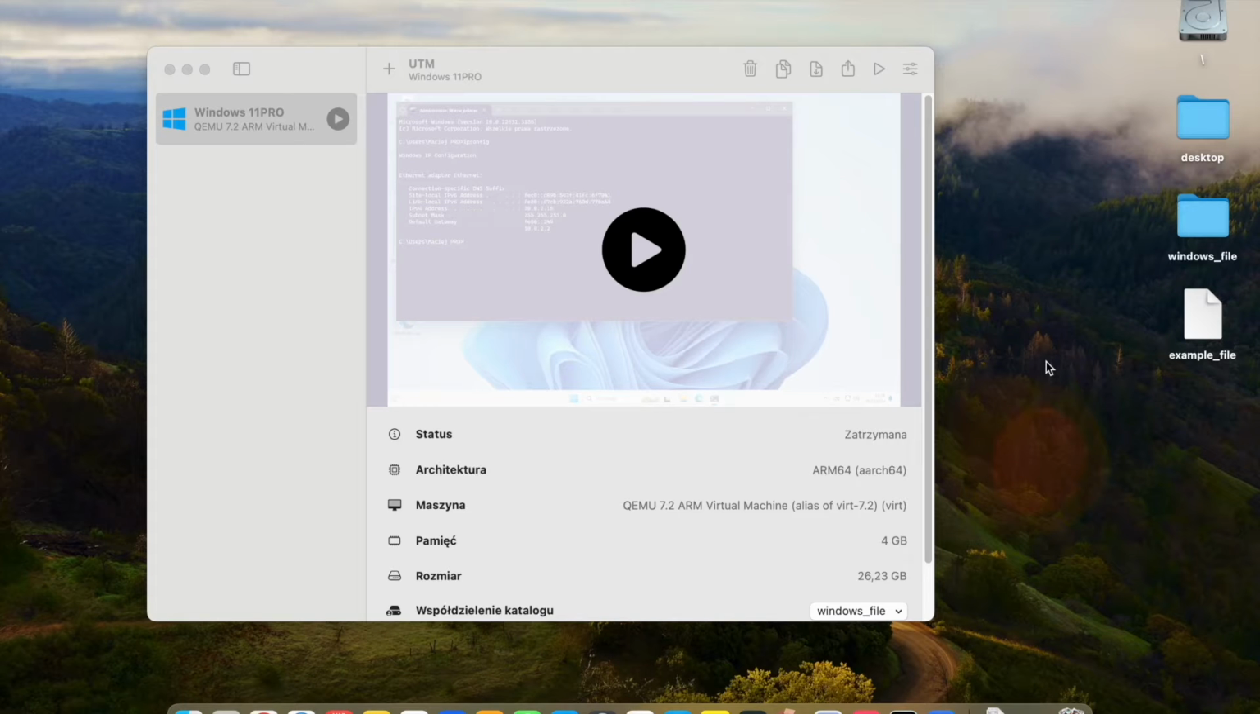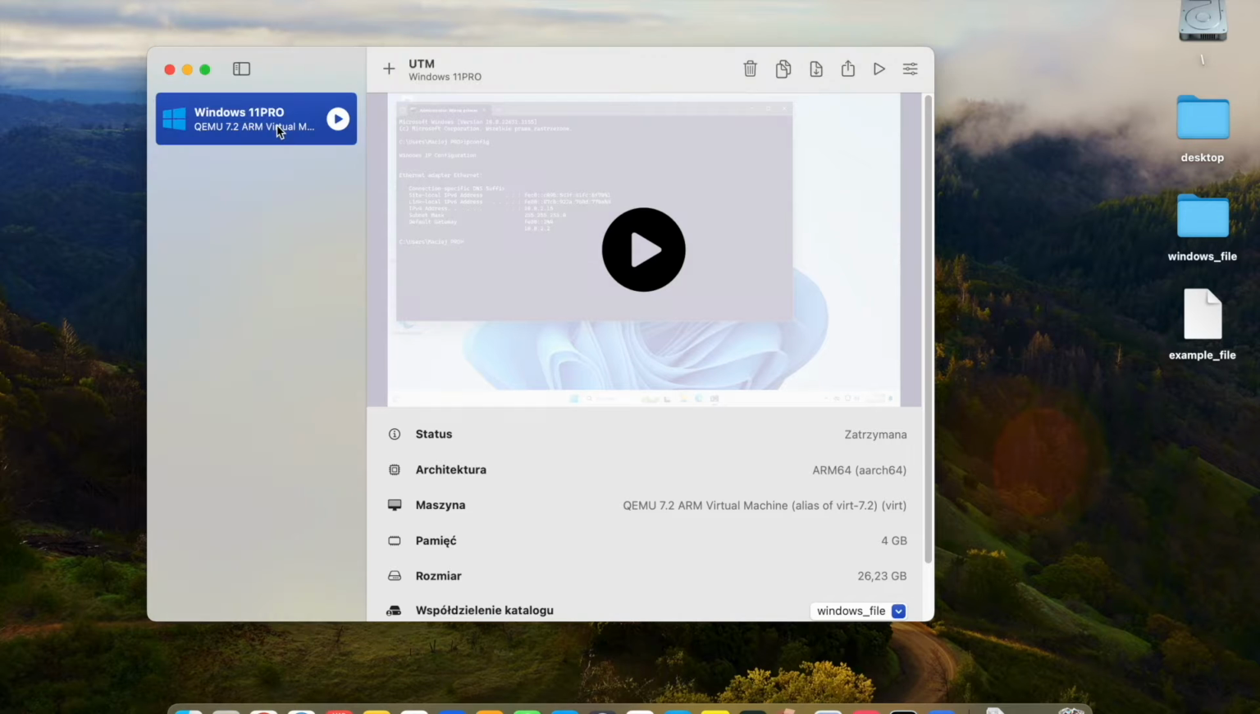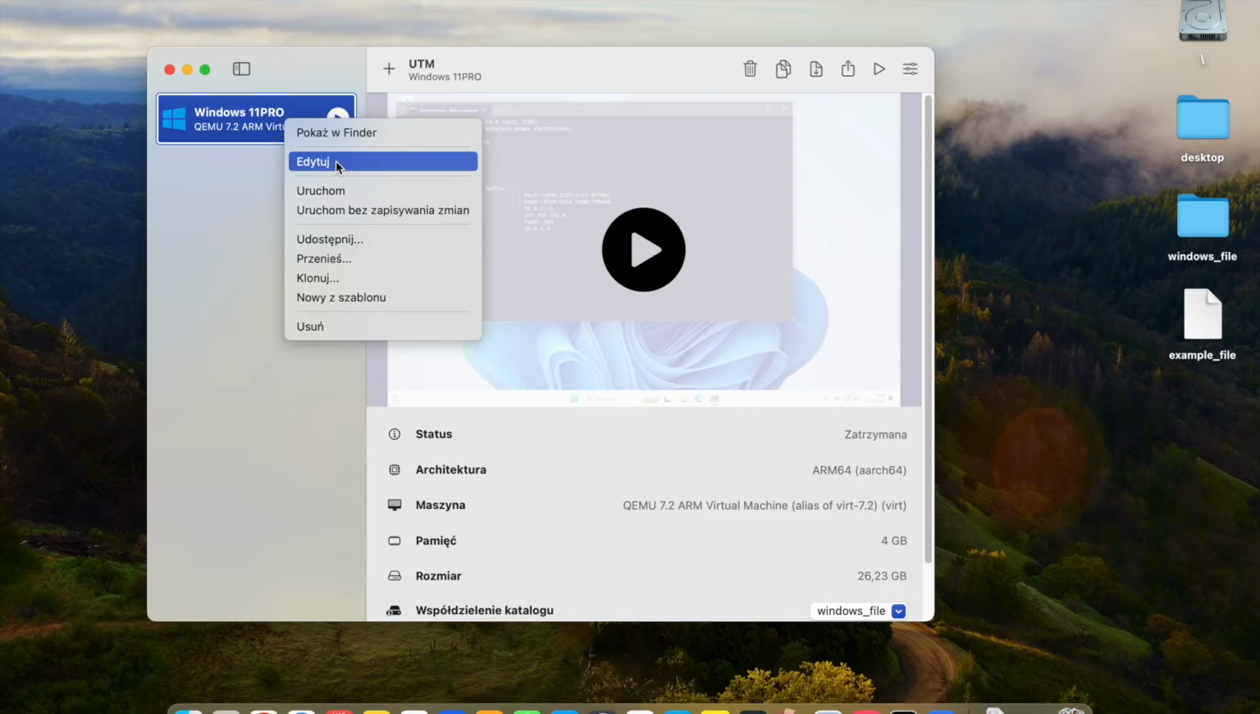Hello, today I will show you how to transfer files via SSH from a MacBook Pro M1 to Windows 11 Professional on a virtual machine using UTM. Sorry for my Polish version, but everything will be the same, except for the language, of course.